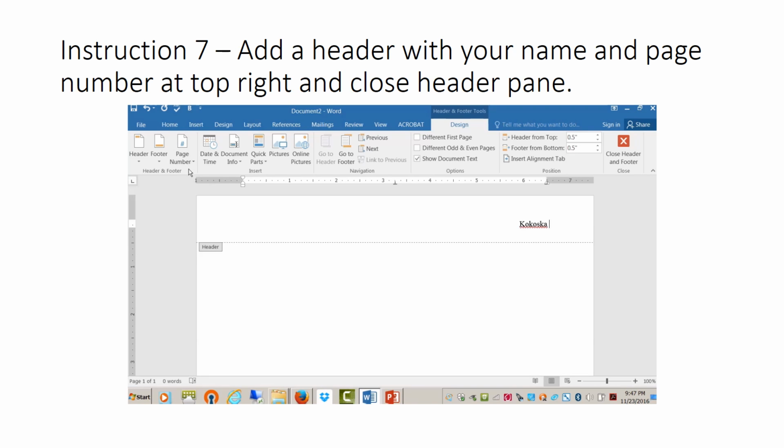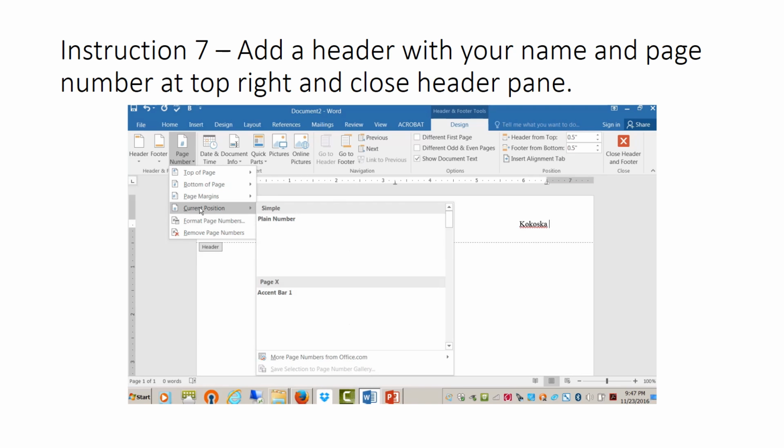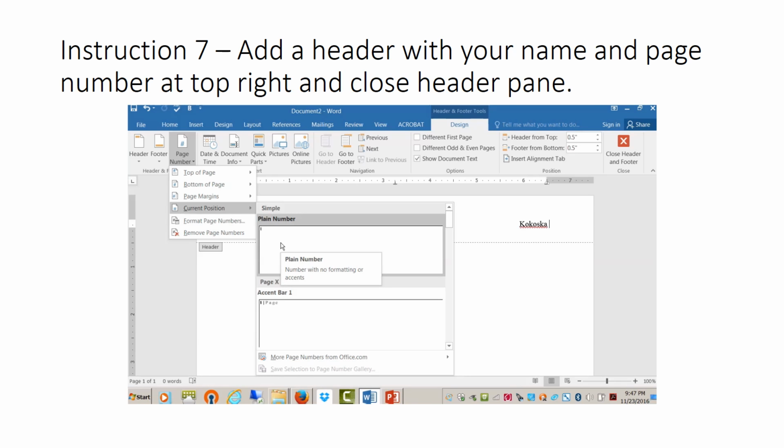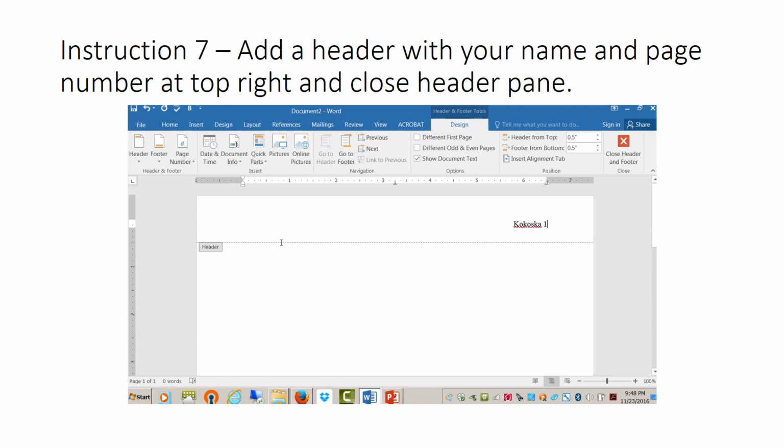In the Header and Footer group, click the page number down arrow. Select Current Position and plain number 1. In the Close group, click the Close Header and Footer icon.